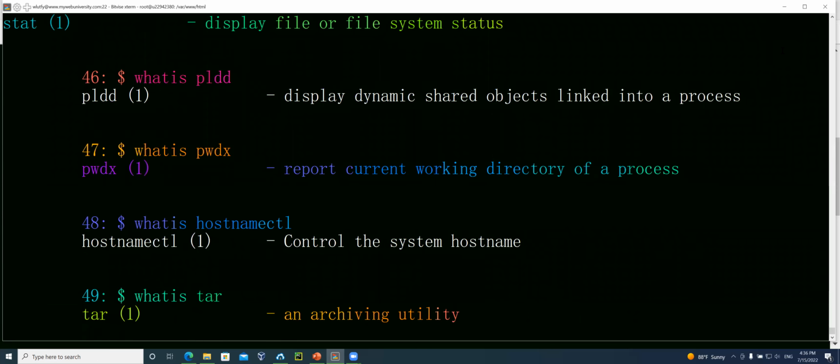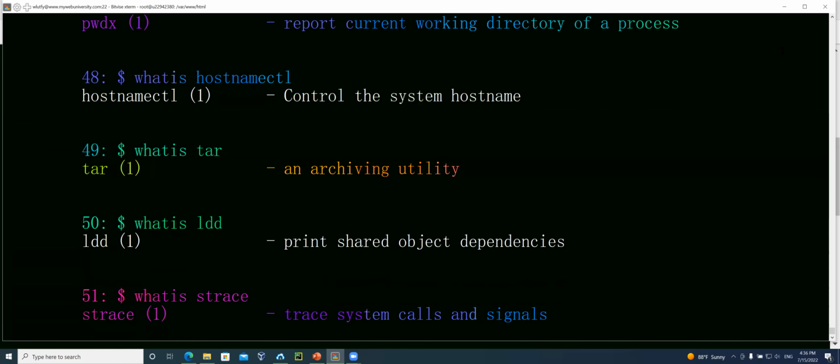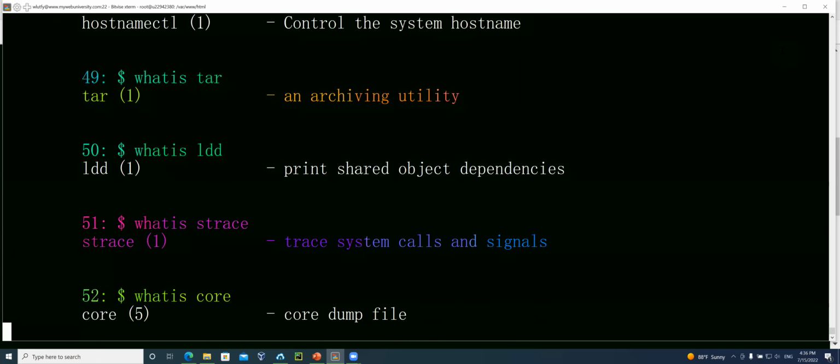What is tar? An archiving utility, tape archiving, that's what it stands for. What is LDD? Print shared object dependencies. So for all the dynamic link libraries, the .so files, you can run LDD on them. What is strace? Trace system calls and signals. Strace is like a Solaris trace command. You can trace the process.